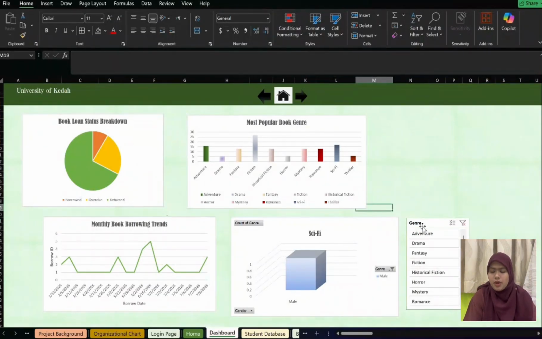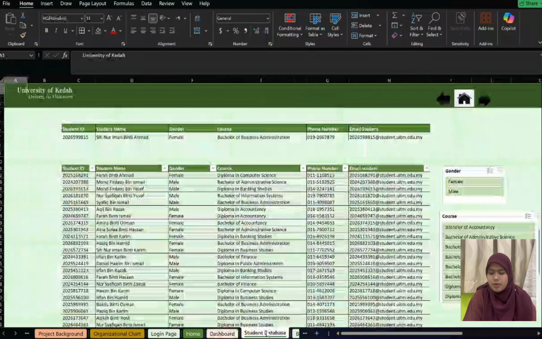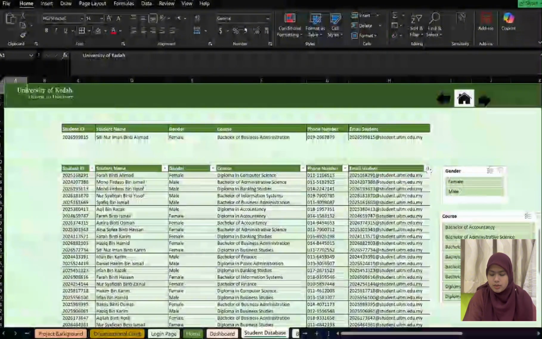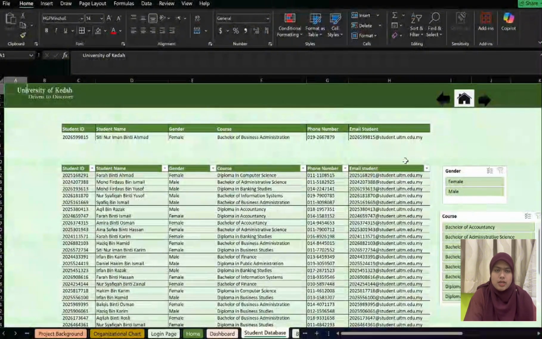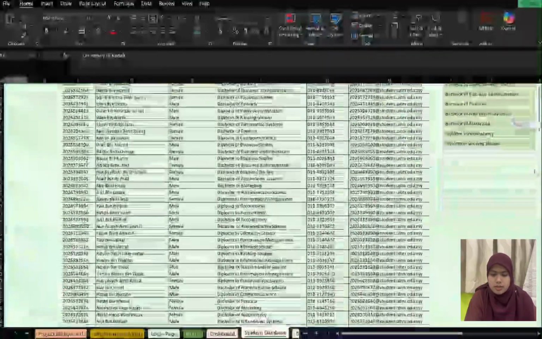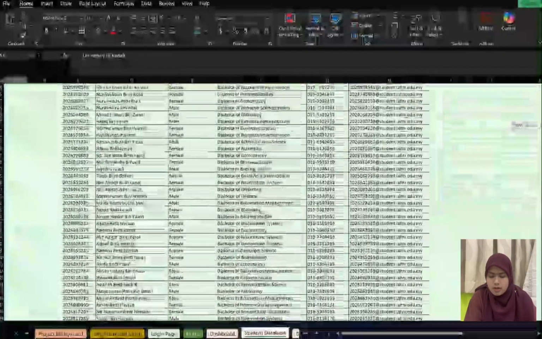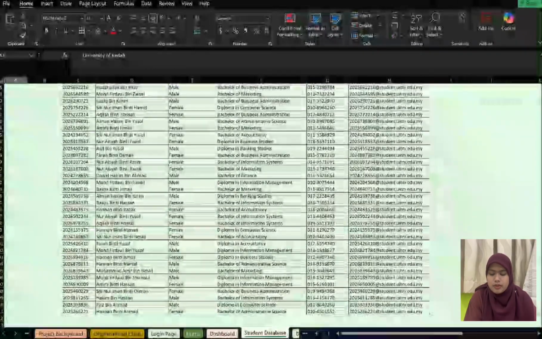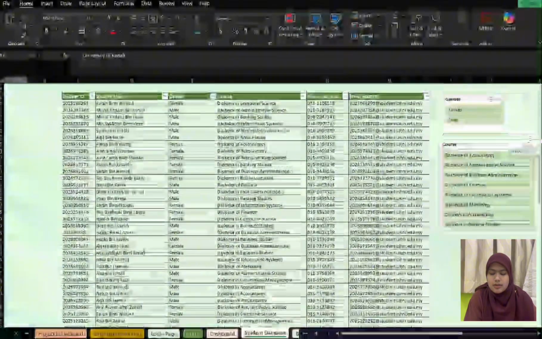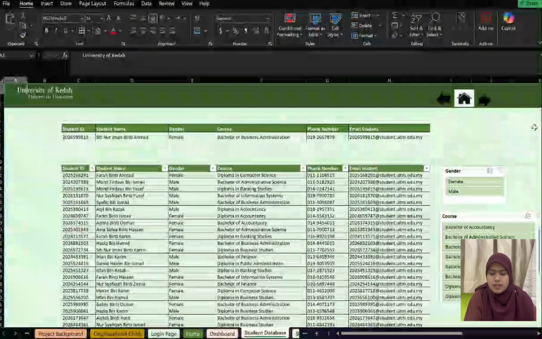So now we move to the next page, which is the student database. Here we can see the interface for our student database of 100 students. This repository is meticulously organized to handle the profiles of our 100 registered students.